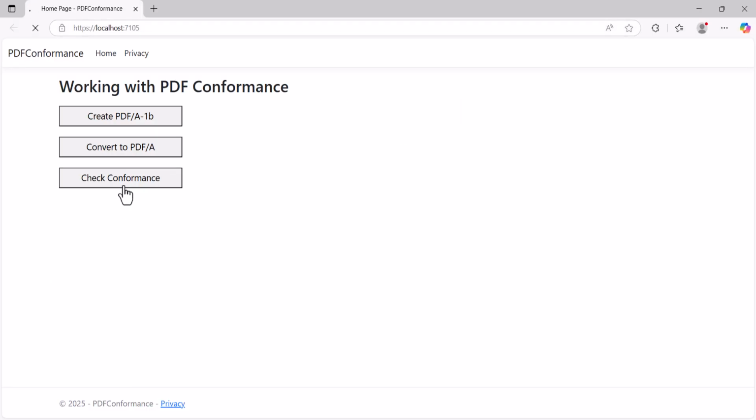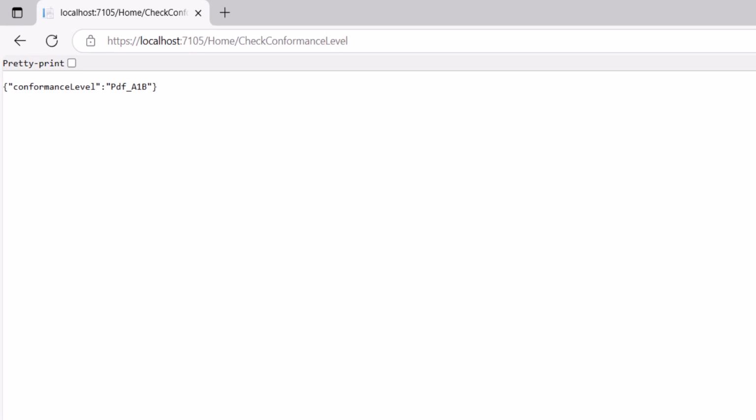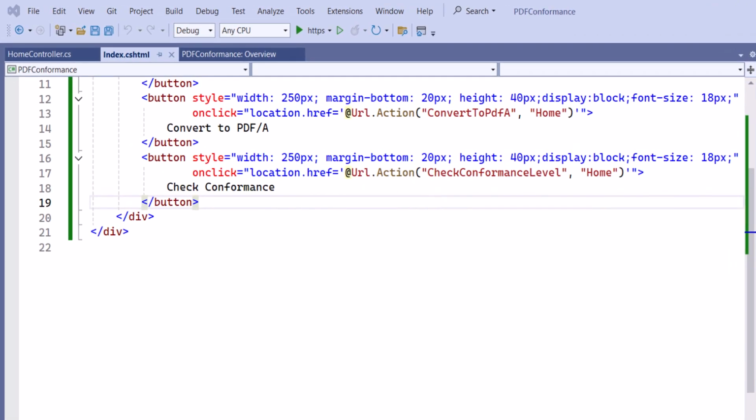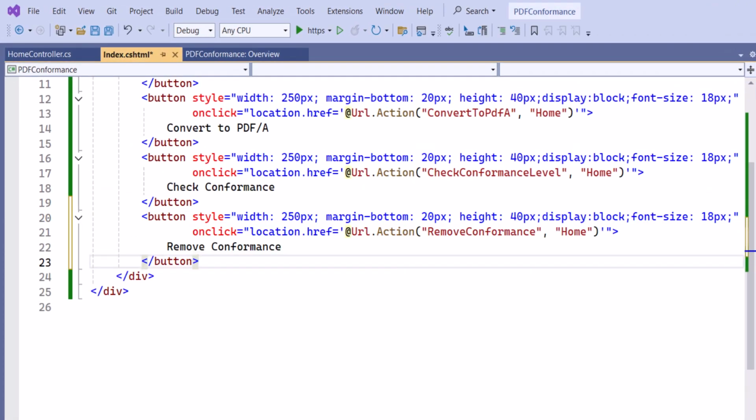When I click the button, the conformance level of the PDF will be displayed. Lastly, I will show you how to remove the conformance from an existing PDF document. First, I will add a button to remove the conformance.